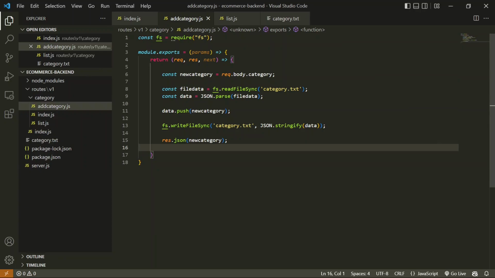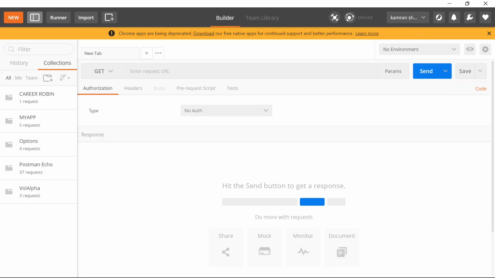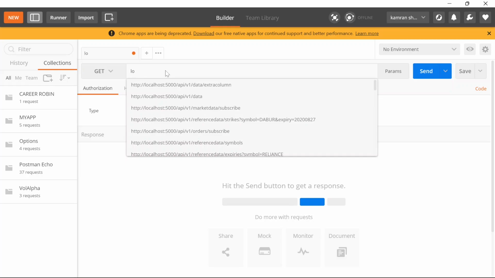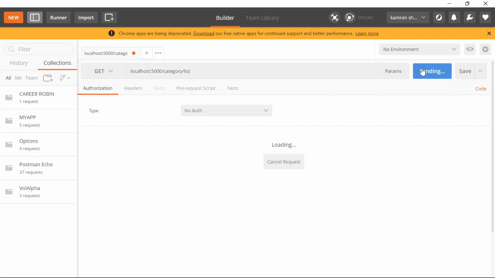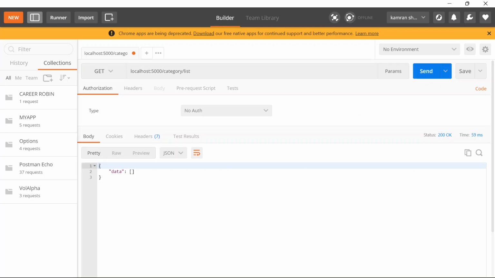Now it's time to test both the APIs. To test our APIs, we are going to use the Postman service, which we have already gone through in the last video. So let's put our API over here, which will be localhost 5000. This is the port where I'm running our application, and /category/list. So this is our list API. Let's try to hit this. And once I hit this, I get that the data is empty for now.